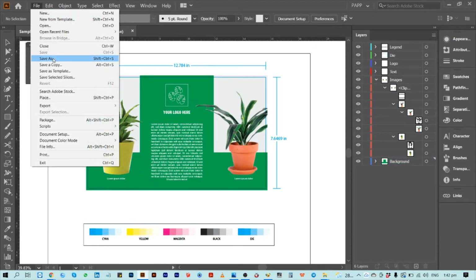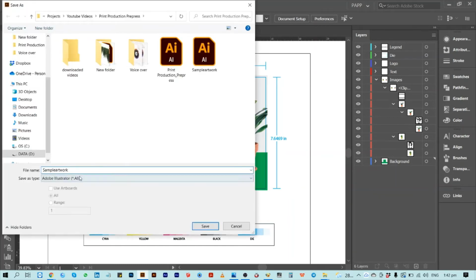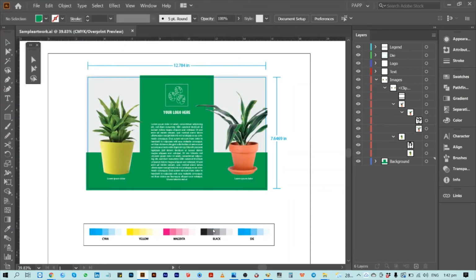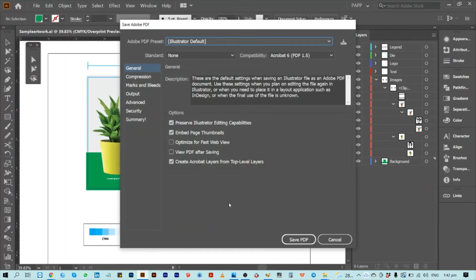Create PDF. You must save as per printer preset. Don't use Illustrator default. Uncheck Preserve Illustrator editing capabilities.